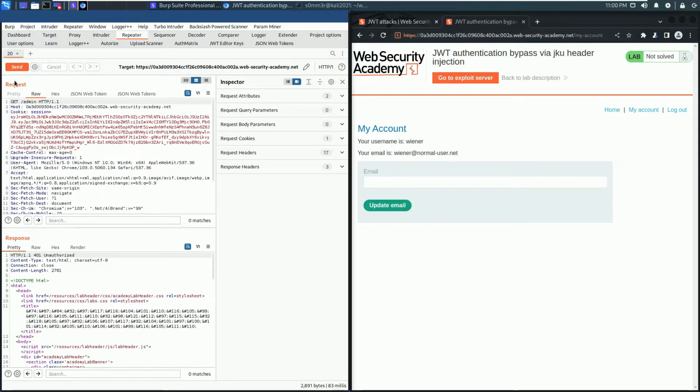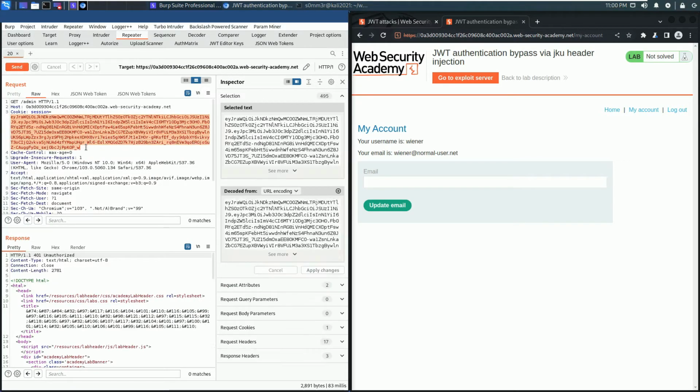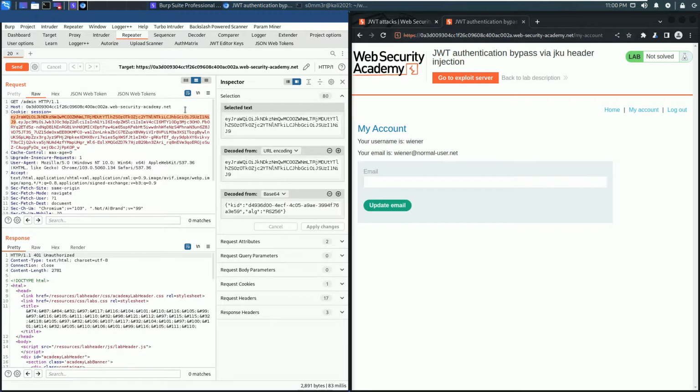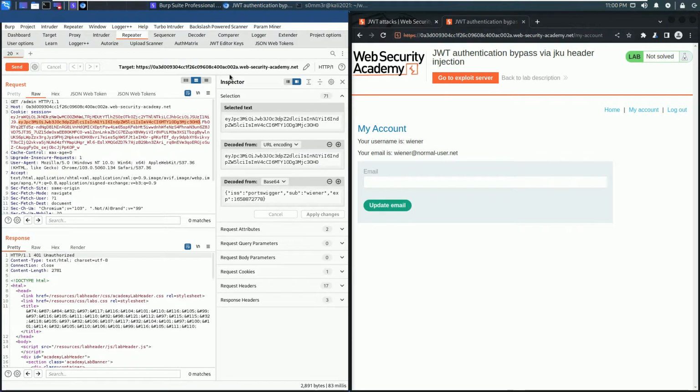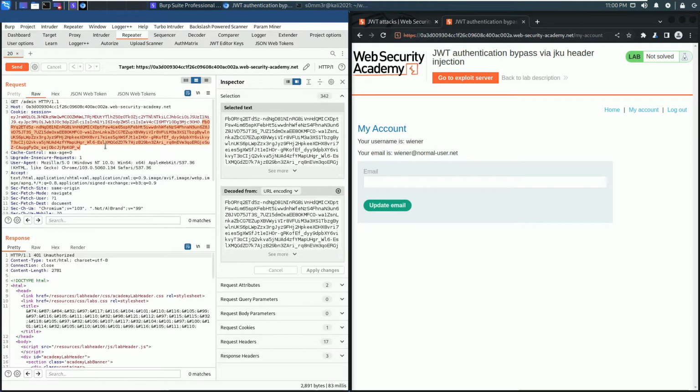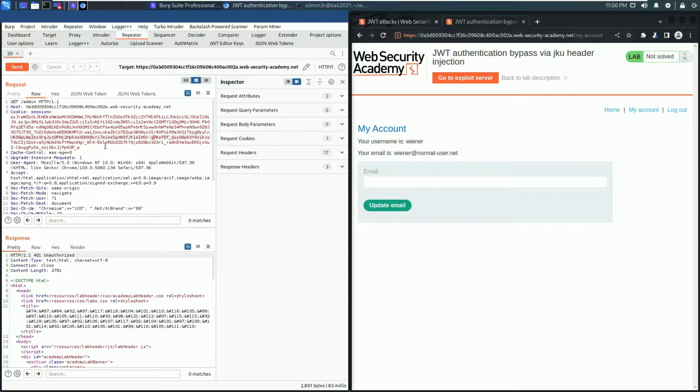Go back to the request section and you see here the cookie header contains a parameter named session, and the value of this parameter is our JWT. A JWT consists of three parts. The first part is the header. Double click it and you see it is decoded in the inspector section. The second part is the payload. Double click it and you see it is decoded in the inspector section. The last part is the signature here, but this doesn't matter in this lab.